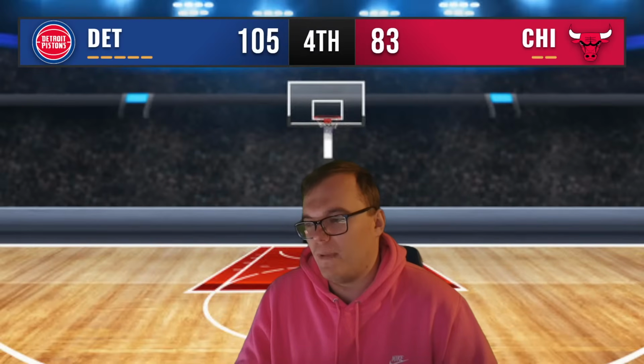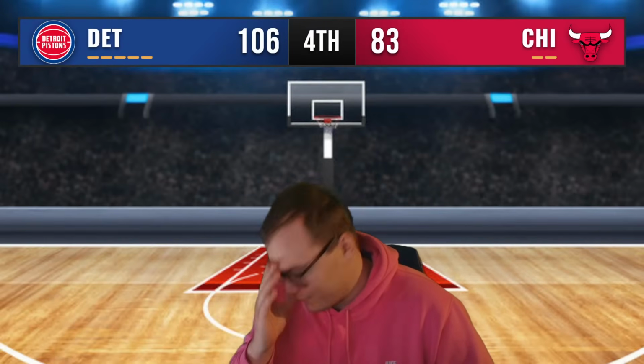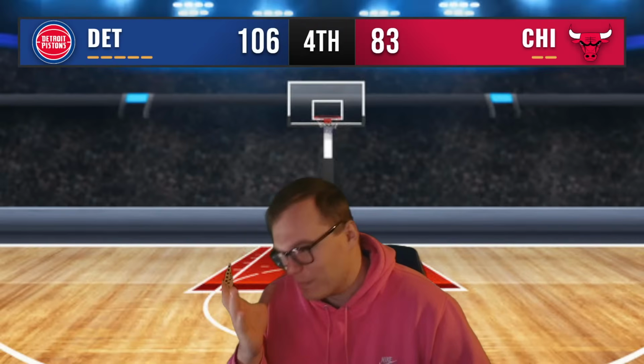Cade at the free throw line. Giddey picks up a technical foul free throw. So Cade knocks it in. Cade, I need you to get 1 board. I need you to get 1 board.